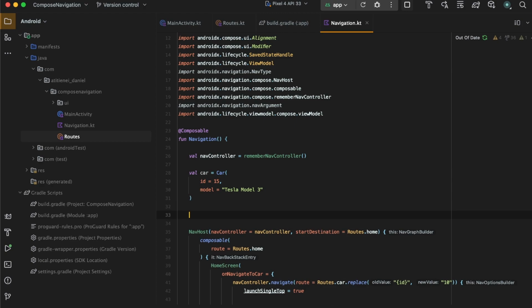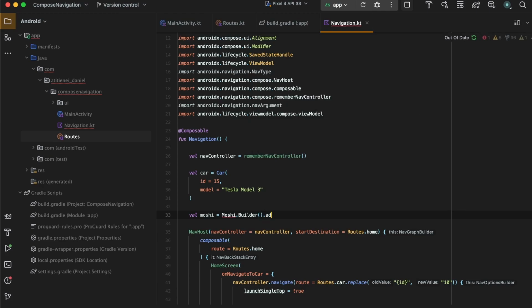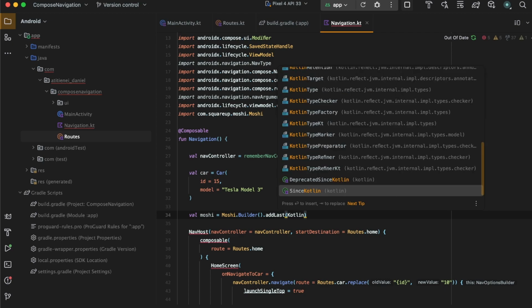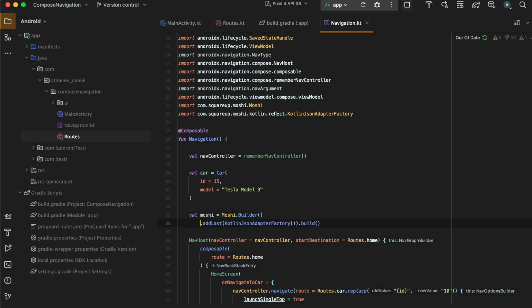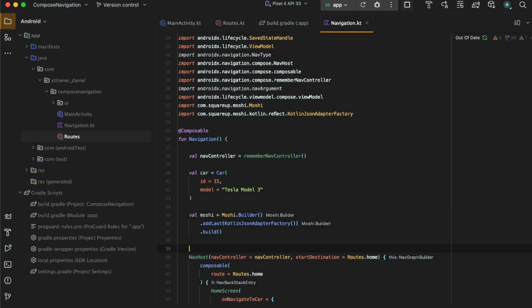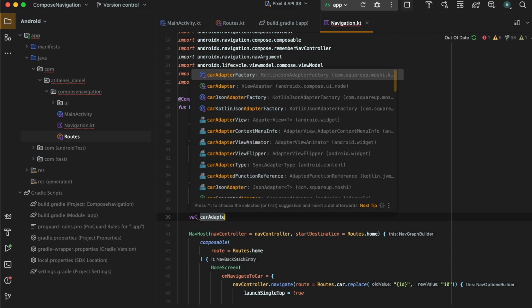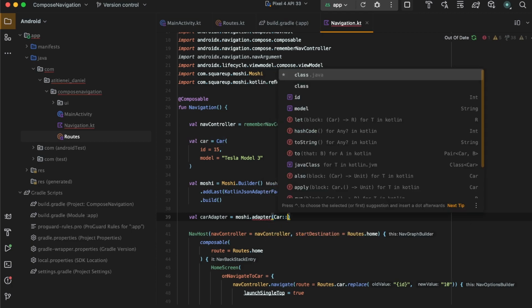And now we can create our Moshi instance. Moshi.Builder, and we add, I need to import it because it doesn't auto import, Kotlin JSON adapter factory, and we need to build it. Let's format the code a little bit and create our car adapter. This will make operations, for example, to convert the object into JSON or get it from the JSON. So car adapter will be a Moshi adapter, and we are passing the car class and class Java.